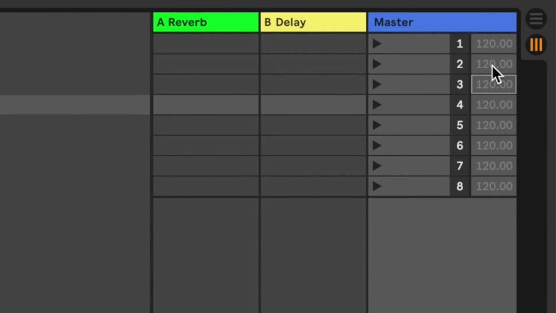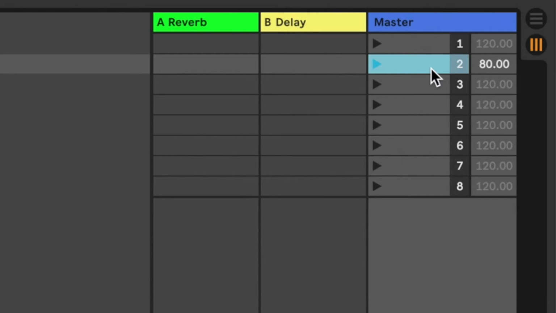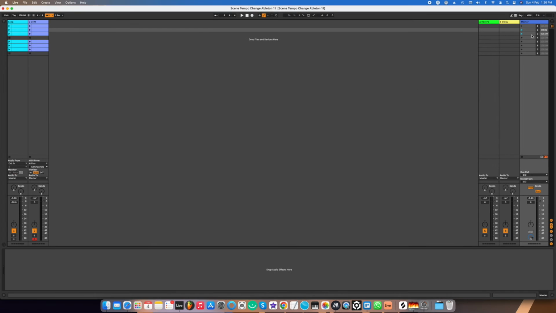So let's go ahead and enter a number. So say 80. I want to change the tempo to 80 in this scene. As soon as I do that, I see a blue play button which appears in that scene showing me that I've edited the tempo in that scene. Let's go ahead and do the same thing in the next scene. So let's enter 200 and a blue button again which appears showing me that I've edited a tempo in that scene. So now let's hear it along with the metronome.